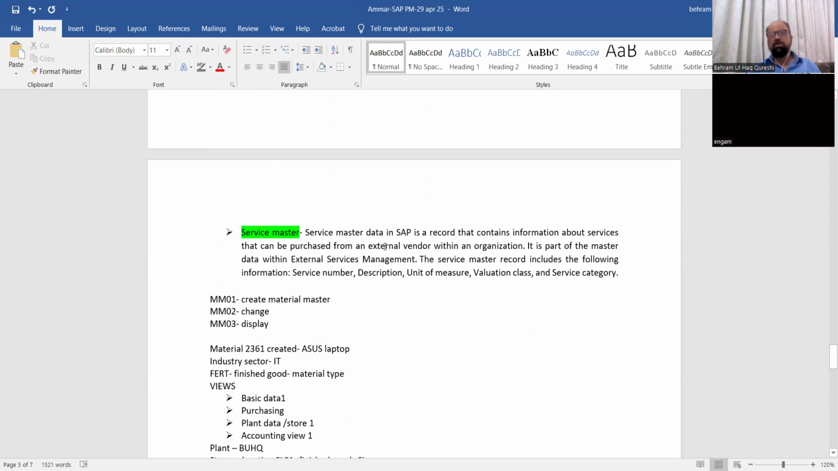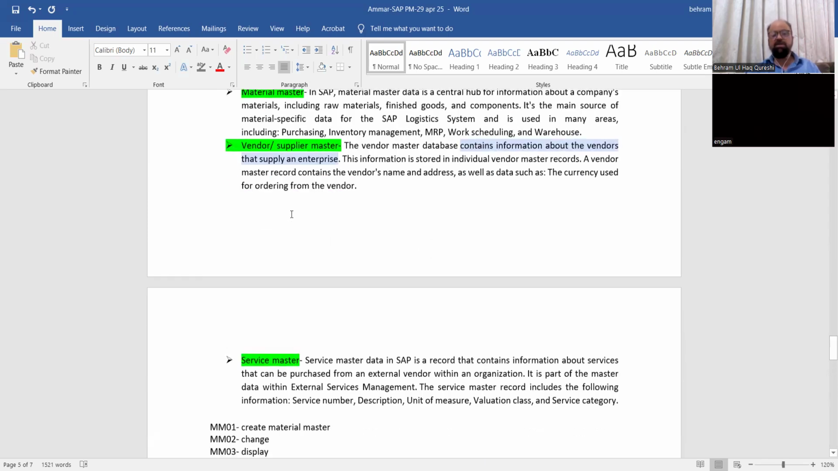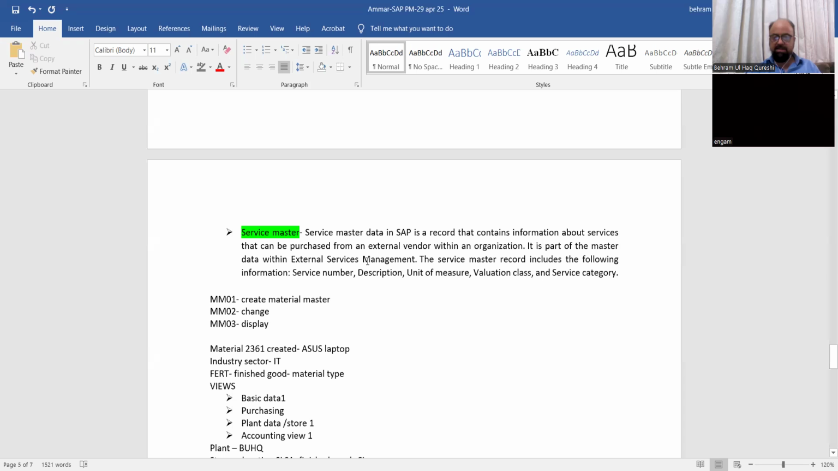Very right. Because we have learned that in the pipeline, we have the material master data, we have the vendor or supplier master data, and then we have the service master data.